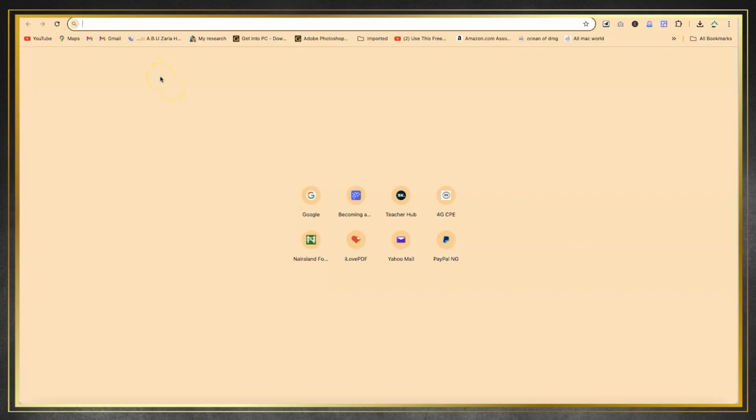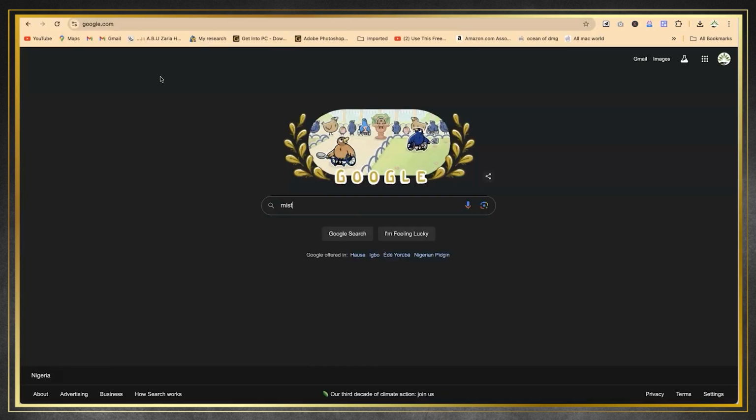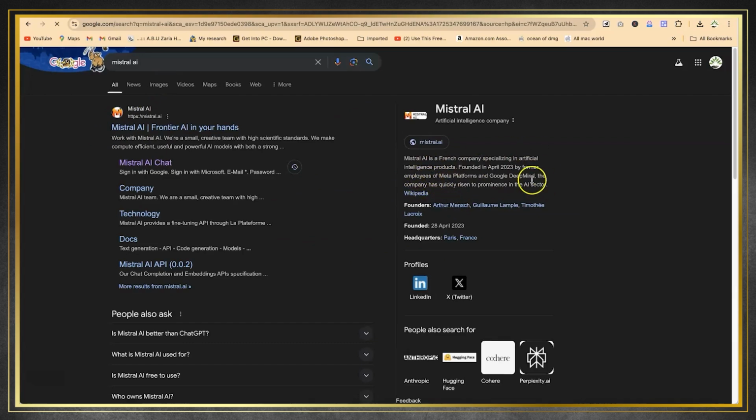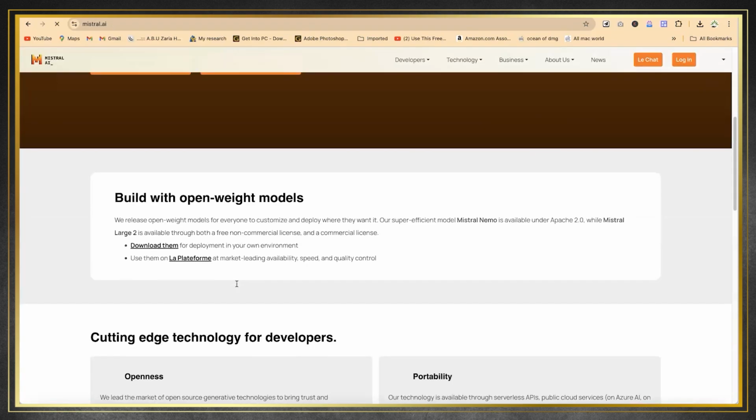To access Mistral AI, you can still start by coming to Google, and you can search for Mistral AI just like so, and hit enter to go over to this very platform. Mistral AI is a French company specializing in artificial intelligence products. Okay, it was just founded in 2023. We are a small creative team with high scientific standards. So you can click on the first one. You can alternatively go to Mistral.ai to take you to the same website, or to this very platform.